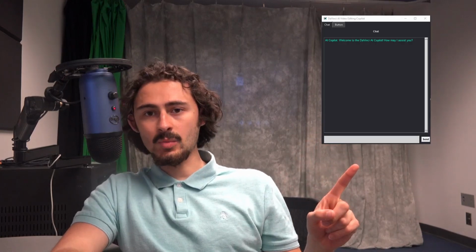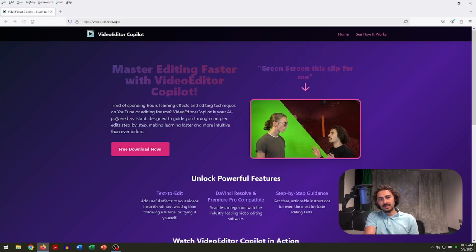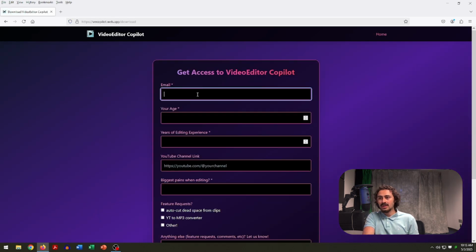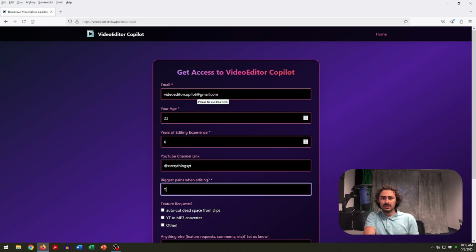Setting up VideoEditor Copilot. So navigate to vecopilot.web.app to go to my website, then click Download Now. So that'll take you to a form that I created just to get some initial information from you guys to figure out who's really using this, how useful it is to you guys, and I'll put down your email so I can let you guys know whenever I make this better and future improvements and stuff like that.